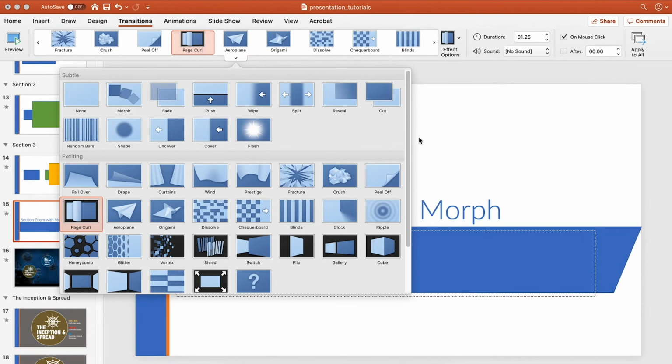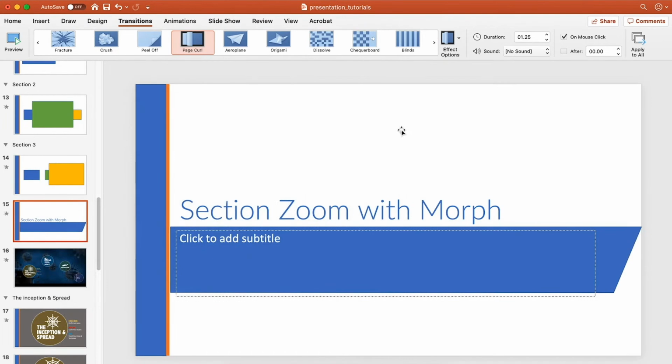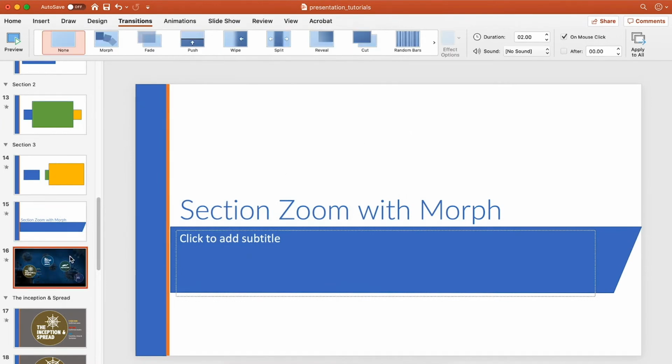In detail I will show what Morph can do and how you can create fantastic animation in a next video that is coming up in Learn with Rhythm. So without much ado, let's start the section zoom with Morph.